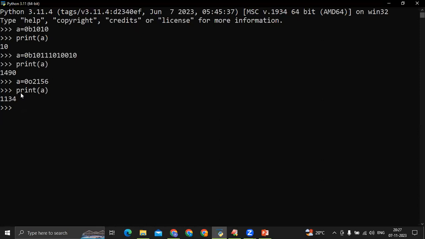Now, let me write A is equal to 0x, that is hexadecimal, 0xFACE. Now print A, it says 64206.